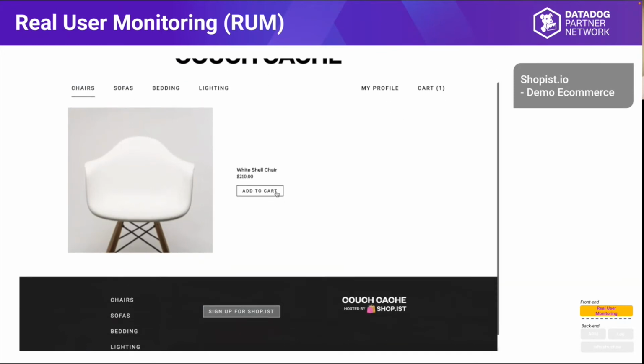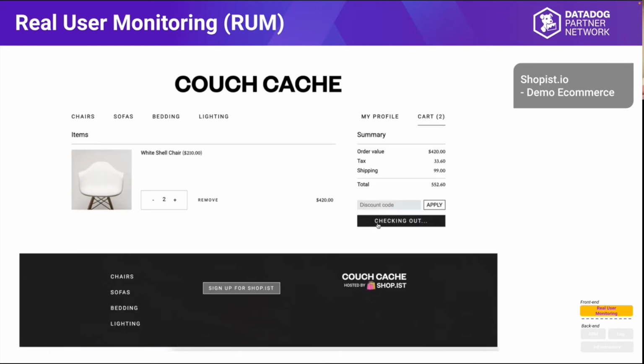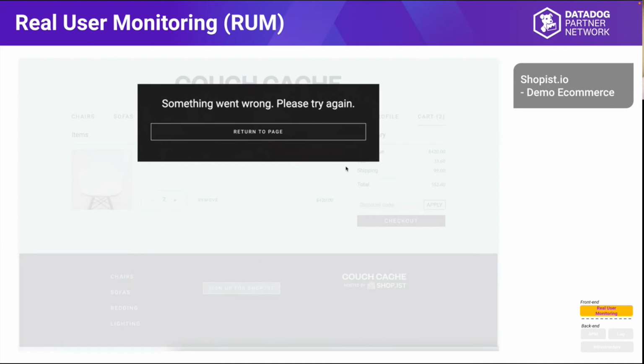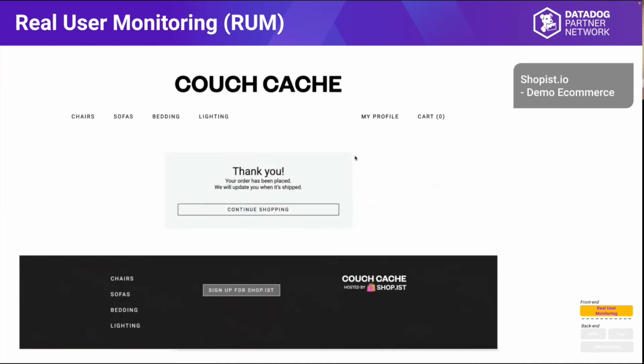This website is a demo e-commerce application. We call it Shopist, where you can see the product lineups and order some furniture. We have implemented Datadog RUM on this website for today's demo.